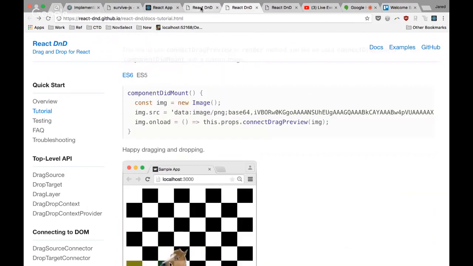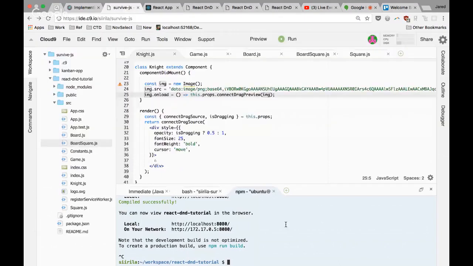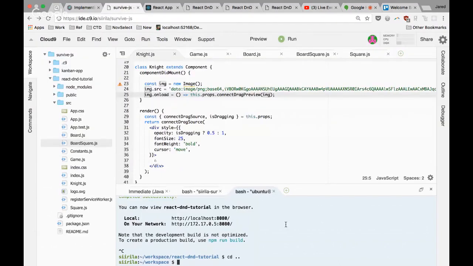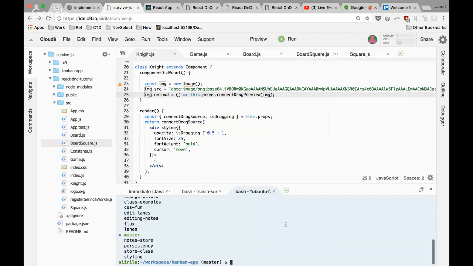Let's jump back over to our Survive.js tutorial. I think for the first time in one of these classes, I haven't yet changed my branch. git checkout -b. Do I have this? I don't think I do. I don't think I have a branch for this yet. No.